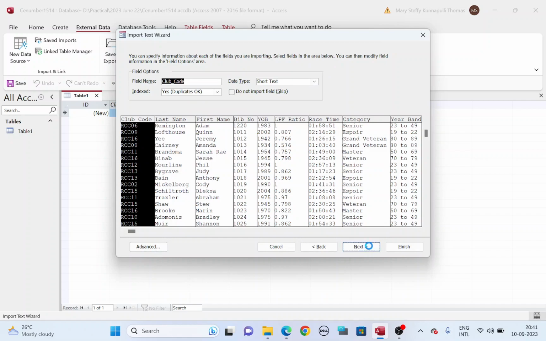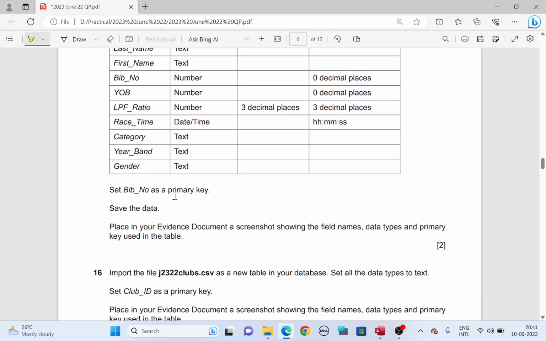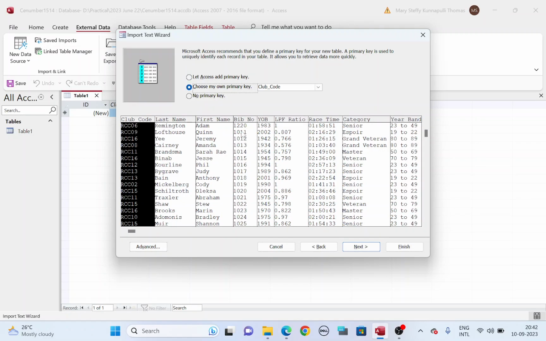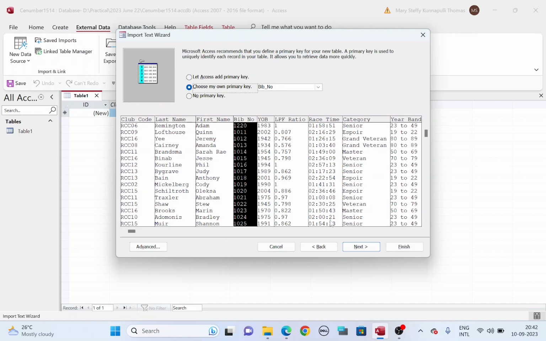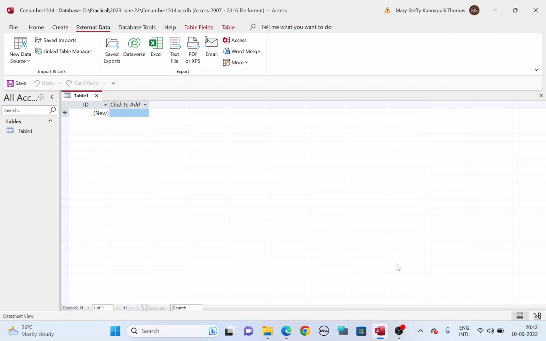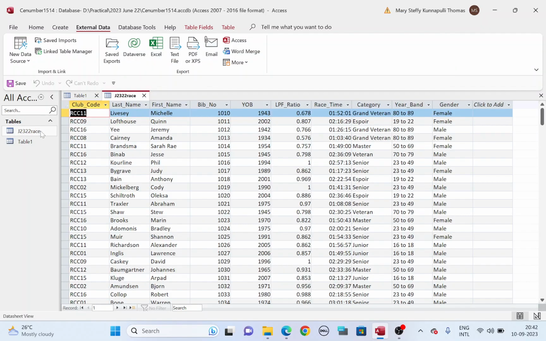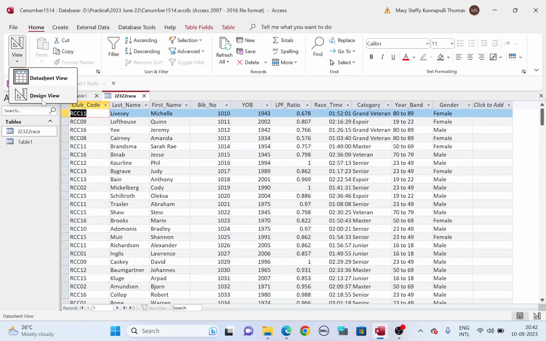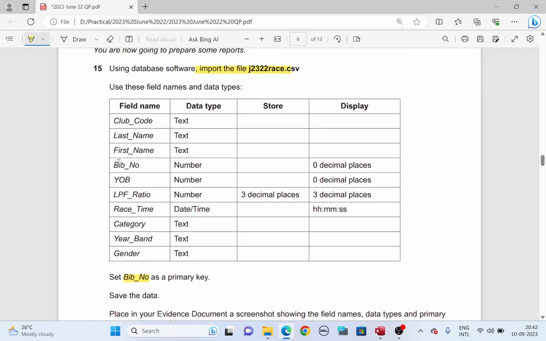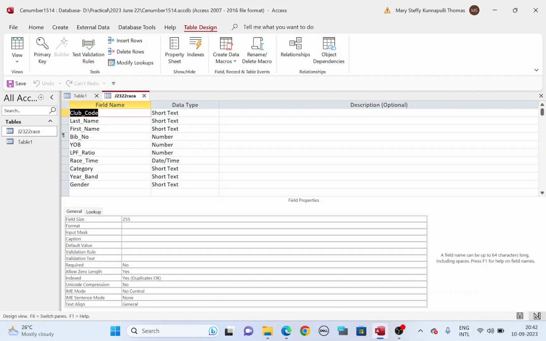Okay, move on to the next page to set the primary key. Set the bib number as primary key. So choose my own primary key and choose bib number. Next, finish, close. Open the race table, home tab, go to the design view of the table to set the format. Okay, bib number, they say it's supposed to be 0 decimal place.